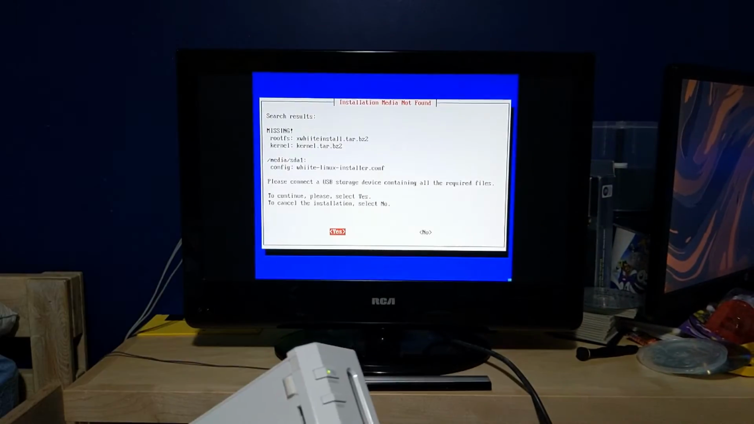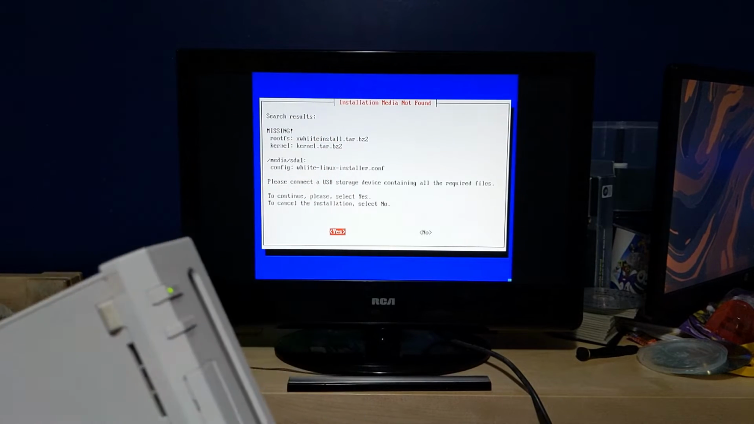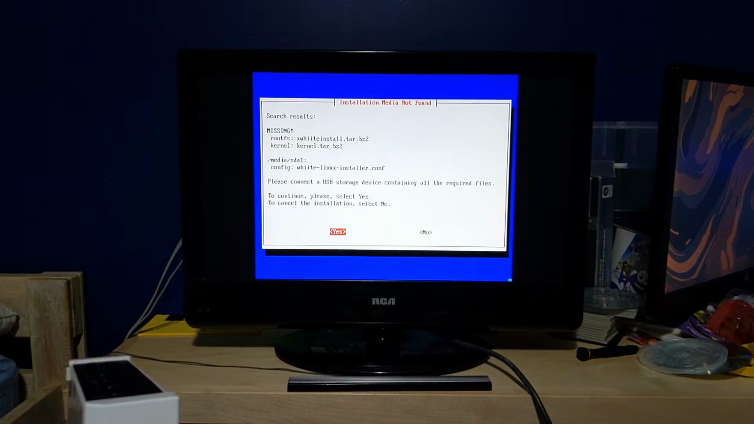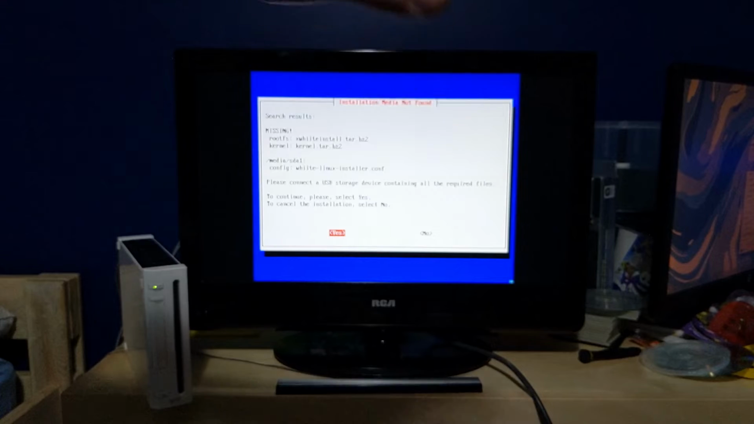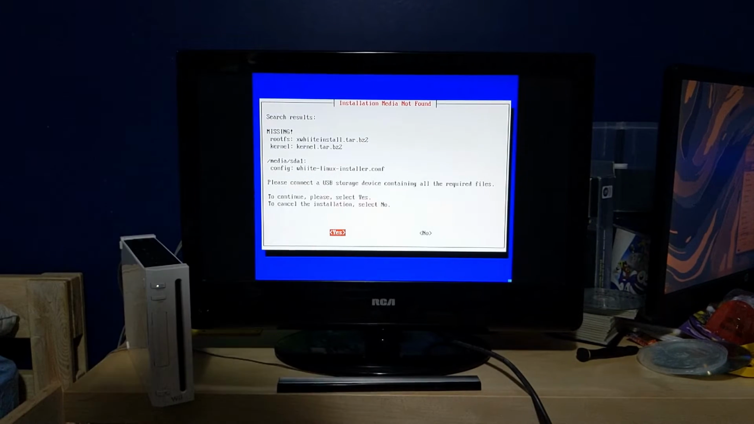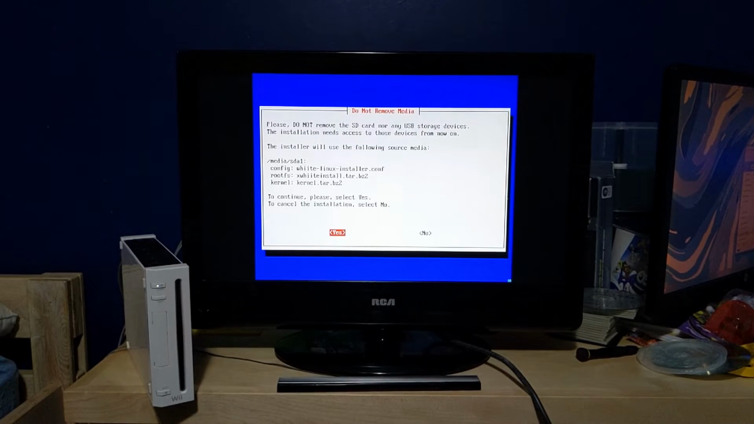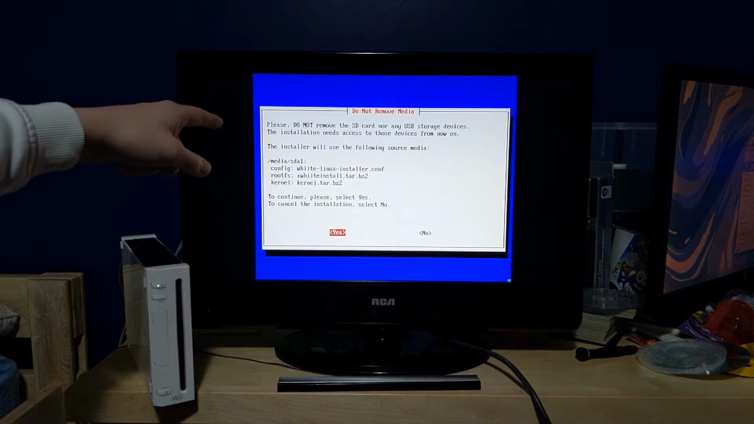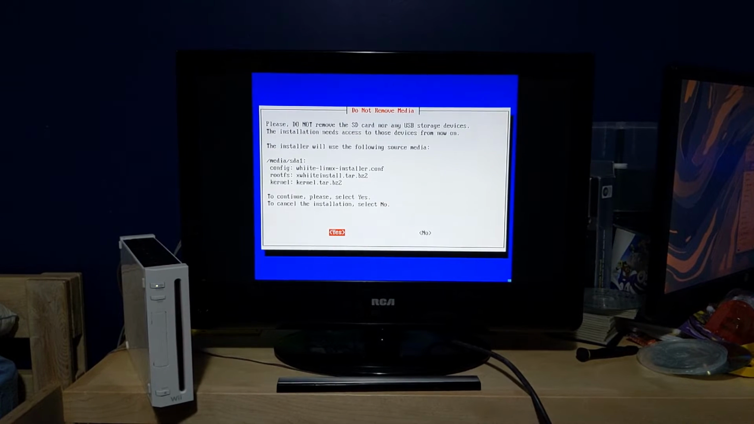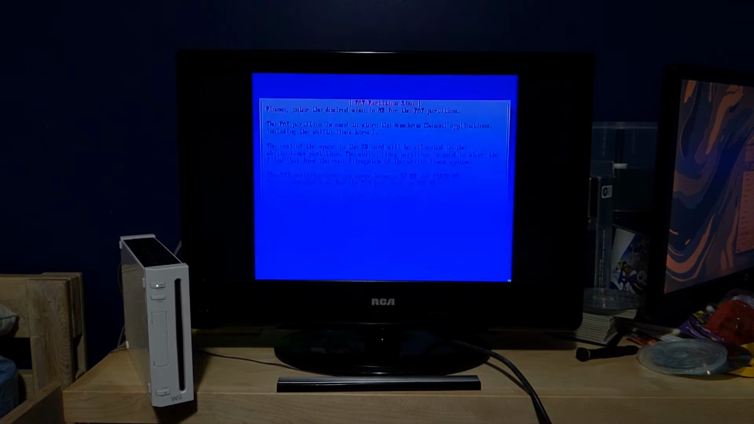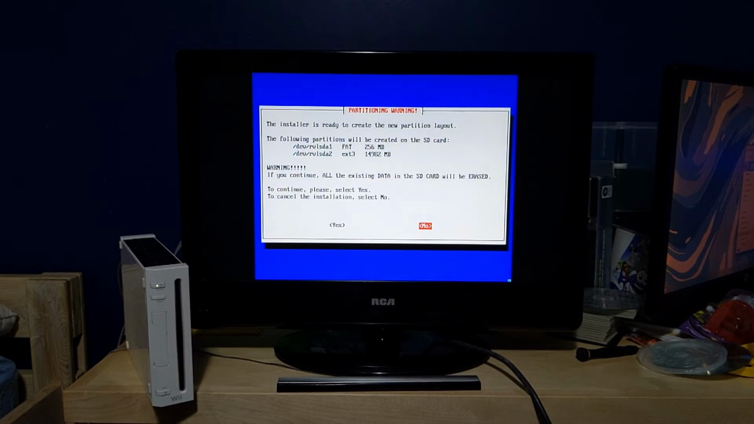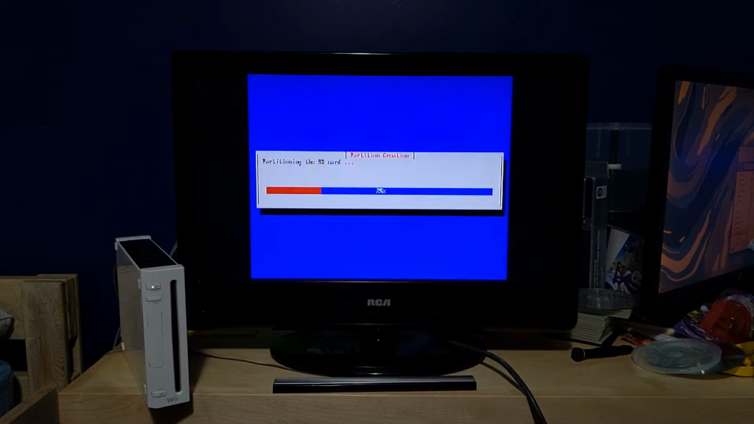I think it's good. Okay, so now it's looking for the not renamed files. This is fantastic. Okay, I've re-renamed the files. Now will it work? Okay, alright. Please do not remove the SD card nor any USB storage devices. The installation needs to access those devices from now on. Sure. Alright, here we go.